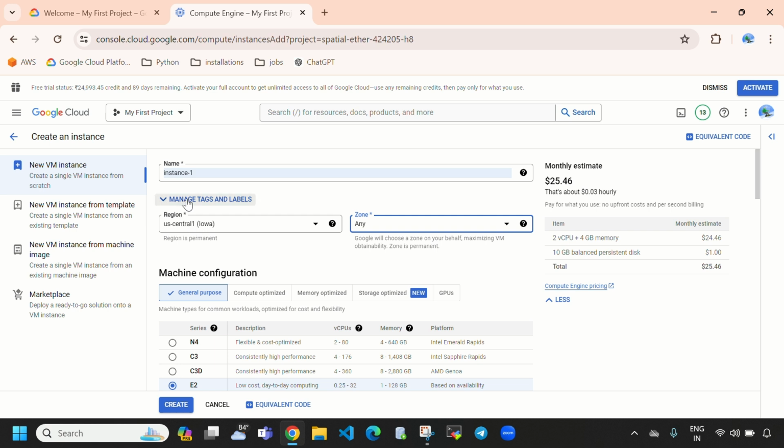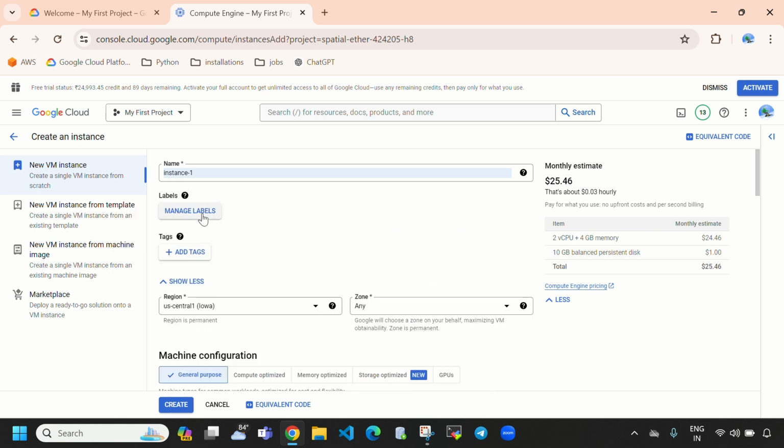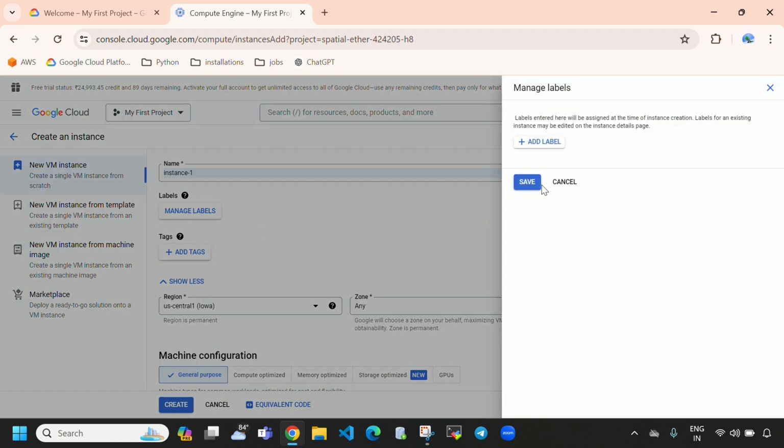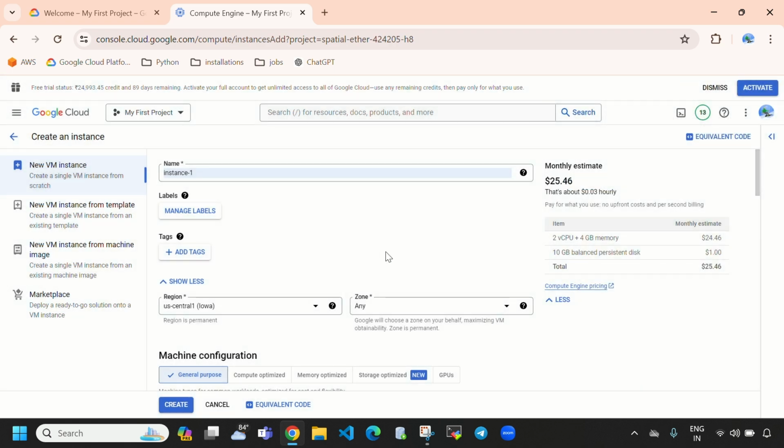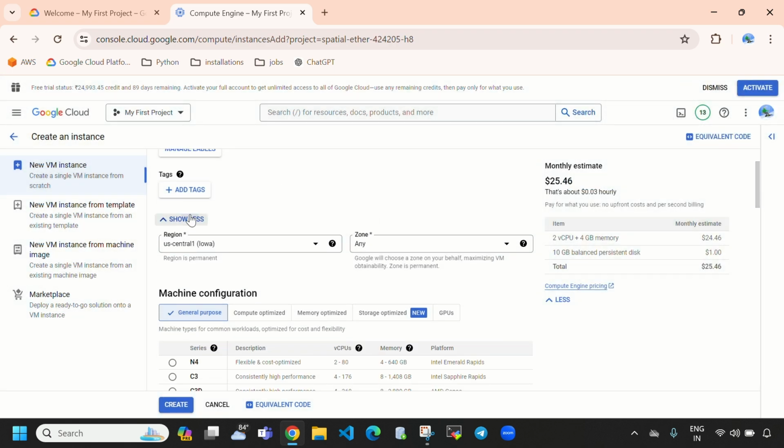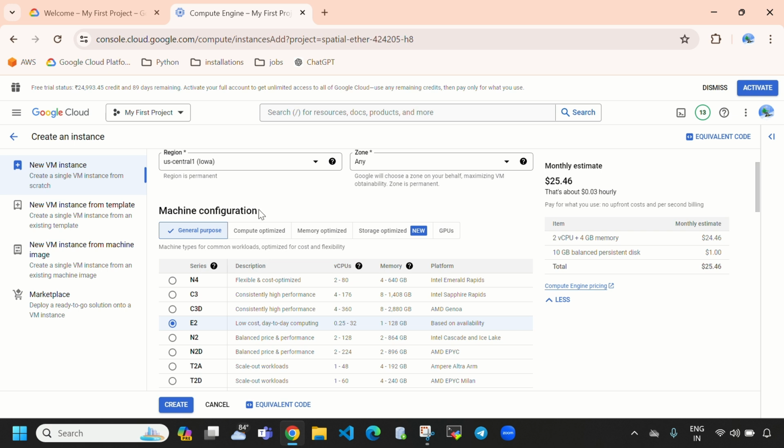When you drop down this, you can see labels and tags. If you want to create any labels, directly select manage labels. You need to select add label, then provide a key like name, and you need to provide the value. I'm not giving this. And here you can see this is the third step, which is machine configuration.